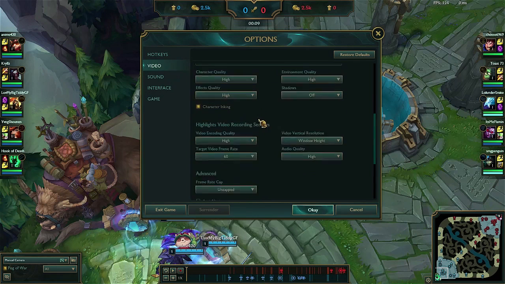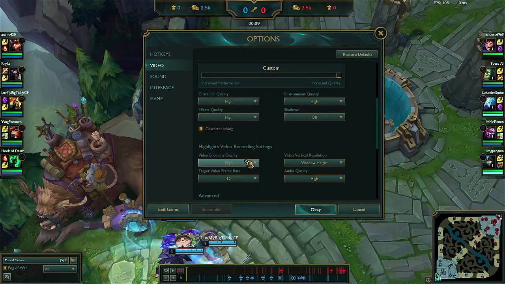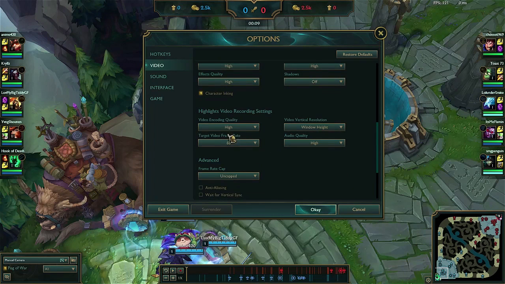Okay, so moving on to our highlight video recording settings. You're going to have your video encoding quality to high or medium. You don't want your encoding quality too low, because you'll also make it very pixelated. So after that, you want to change your video frame rate to 60 FPS, or if you really can't handle 60 FPS, go ahead and go to 30 FPS.